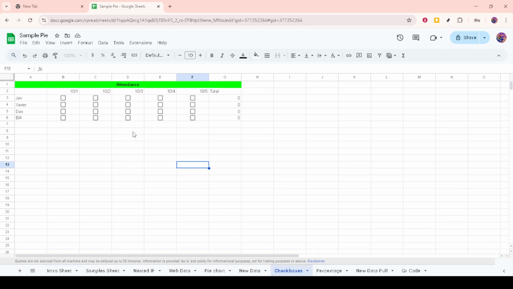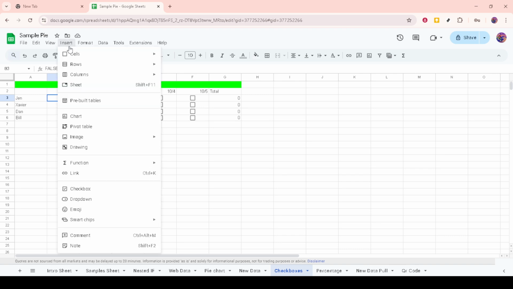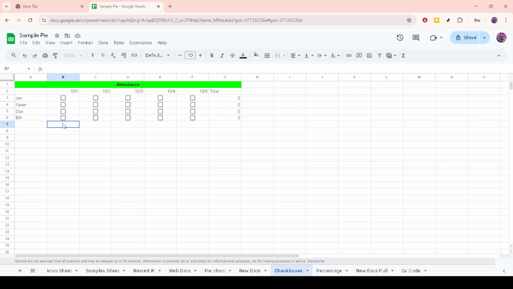Once you've selected the desired cells, look to the menu bar at the top of your Google Sheets interface and find the Insert tab. Click on it to open the drop-down menu. From there, navigate down and click on Checkbox. This action will instantly insert a checkbox into each of the selected cells, giving you a visual control mechanism for your data.